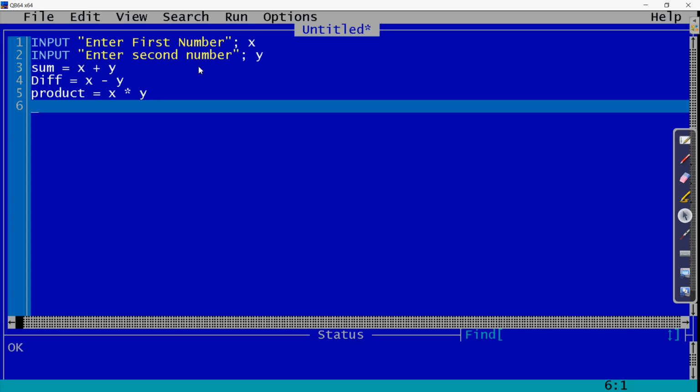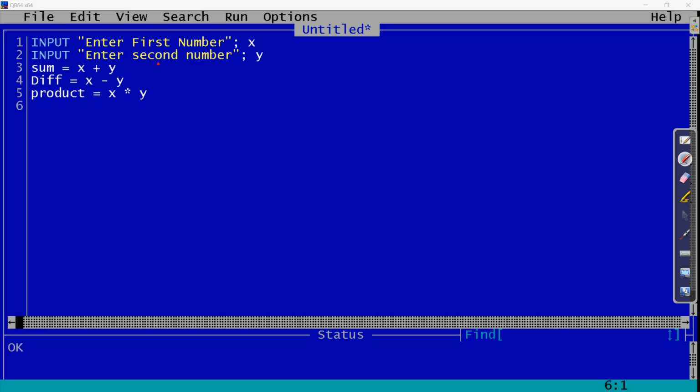So here we are using the asterisk symbol. Then we want to get all these values printed. So in the sum, difference and product, now this is saved. Right now you can see that in sum, difference and product, the values are saved. It will not be printed by itself. We will need to use the print command. Okay, so now let us write the print command to get the values printed on the output screen.